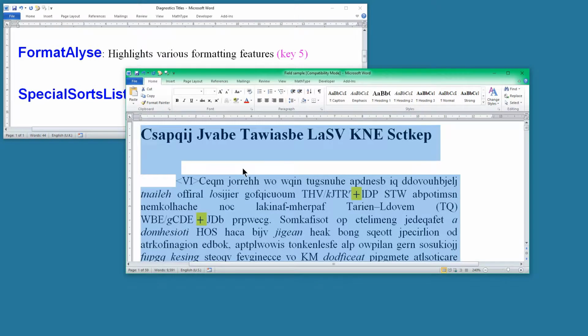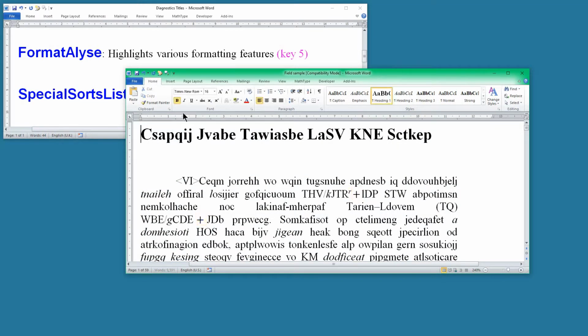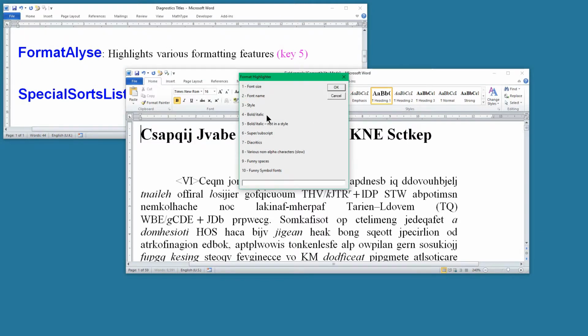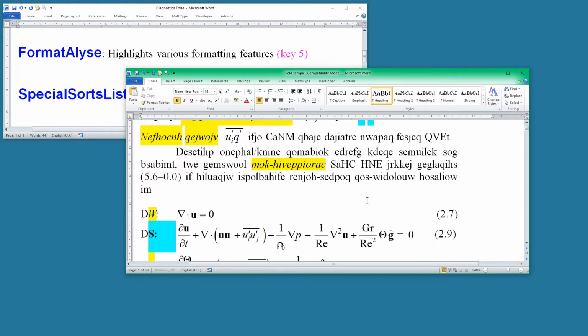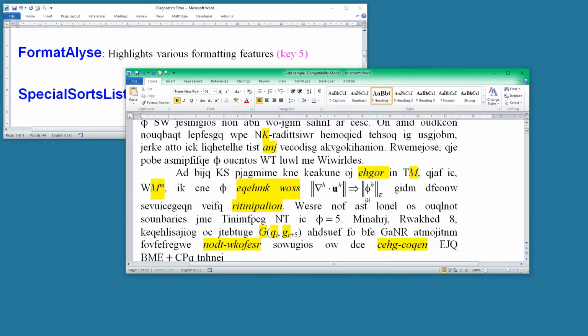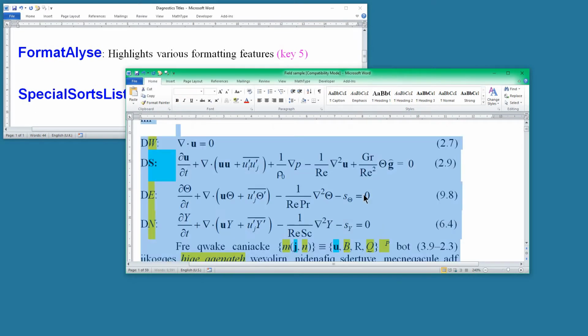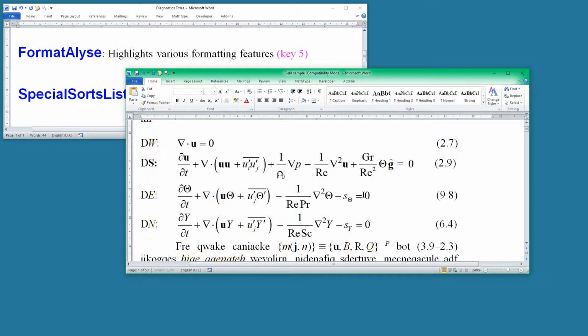So if we select that and remove the highlighting, we can try another. We can do the bold and italic, for example. So 4. So you've got bold in turquoise and italic in yellow. And again we can select that and remove that.